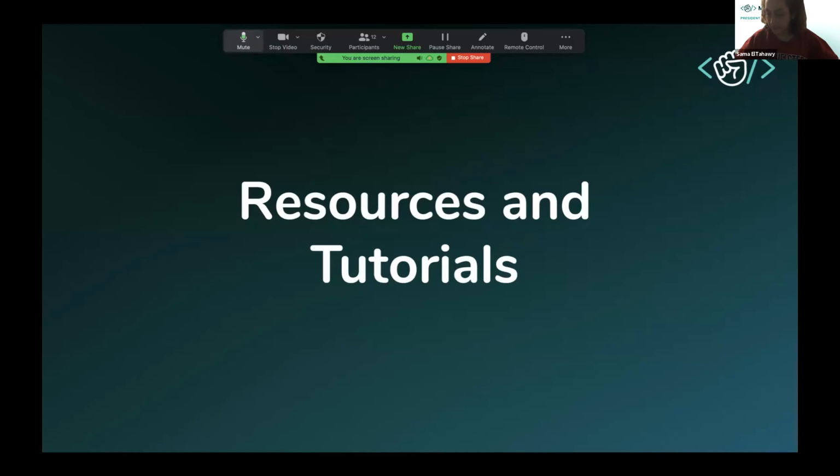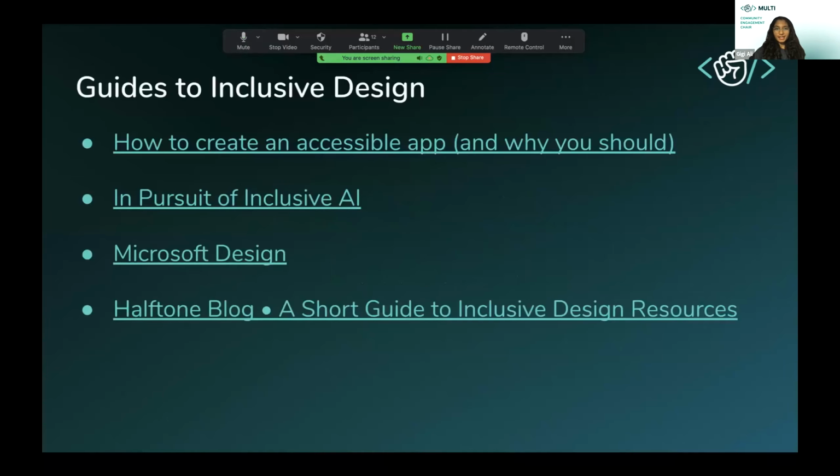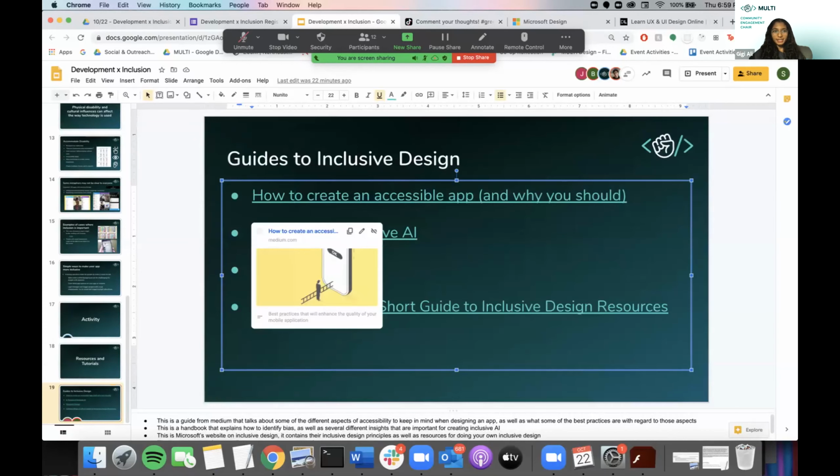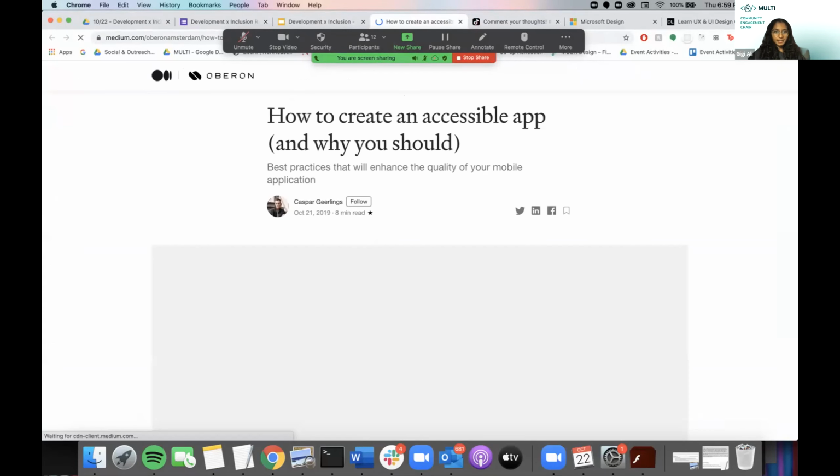So just to wrap up with the couple minutes we have, if you would like to learn more about inclusive design, Gigi can talk a little bit about what resources and tutorials you can look at. Yeah, so if you can go to the next slide. I have listed a few different guides to inclusive design here. The first one is a guide from Medium. It talks about some of the different aspects that you should keep in mind related to accessibility when you're designing an app, and it also talks about the best practices with regard to those aspects.